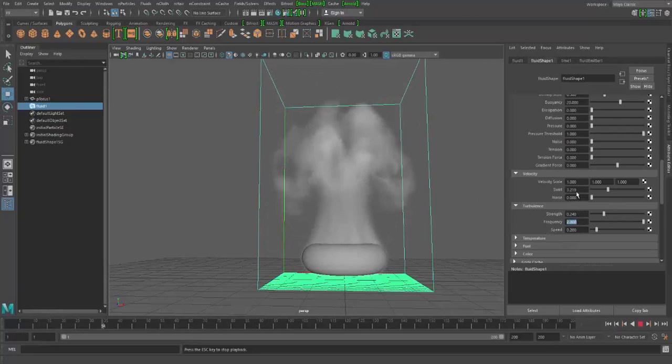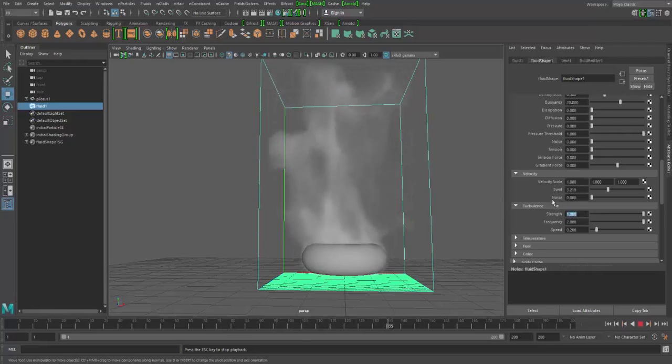Let's see what happens. Let's crank it up. Well, that's not bad, but I think we can go even higher, like 6. You know, now we have lots of big turbulences.